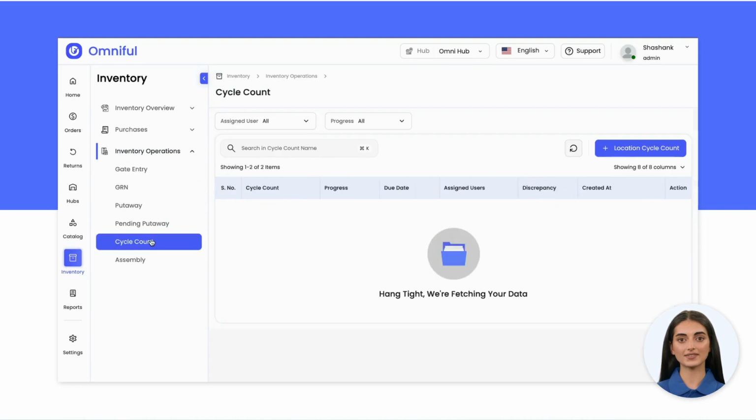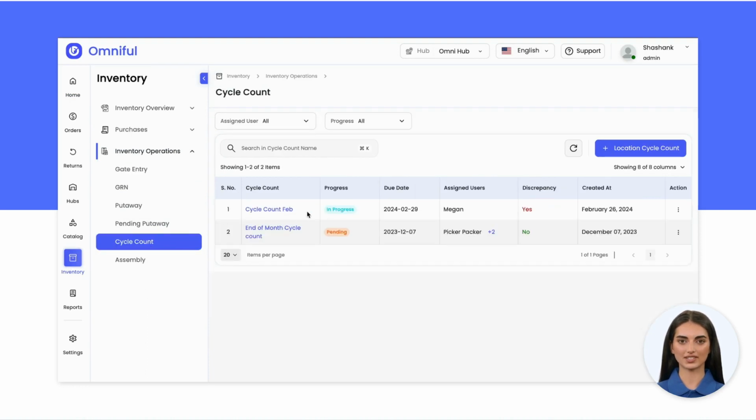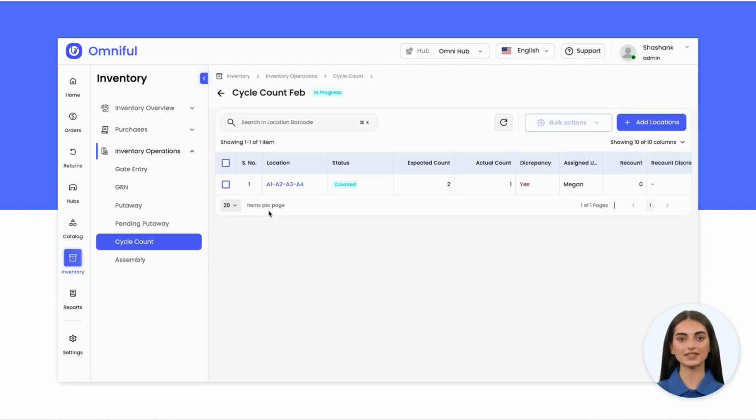As you can see, this is the cycle count that we just conducted. Assigned user was Megan, and some discrepancy has been found. To get more information, click on the cycle count name. Here, we can see the information against each location. The expected count of items on this location was 2, but its actual count turned out to be 1 during the cycle count. This means there is discrepancy at this location.